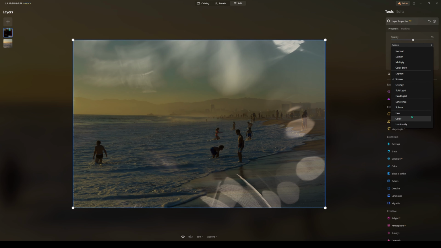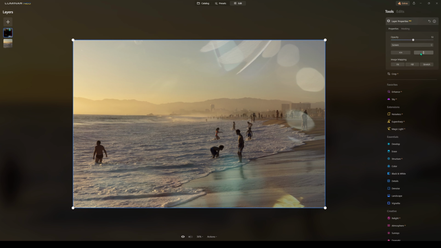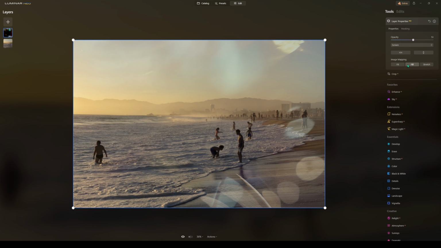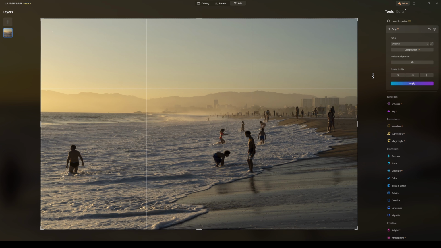So you can just always play around with the blend modes. You can rotate the layer and you can flip the layer, and you can image map the layer as well. If you don't like a certain layer, you can just right click on it and remove the layer and it is gone. Underneath layer properties, we have crop.